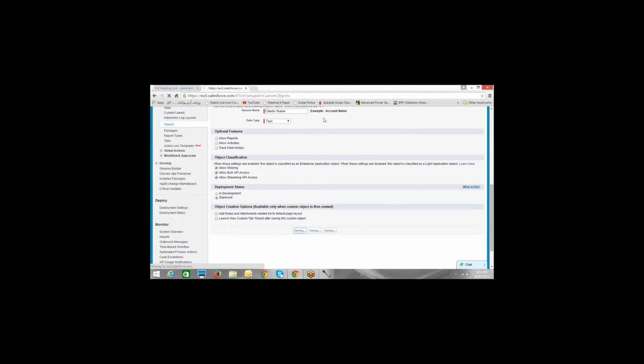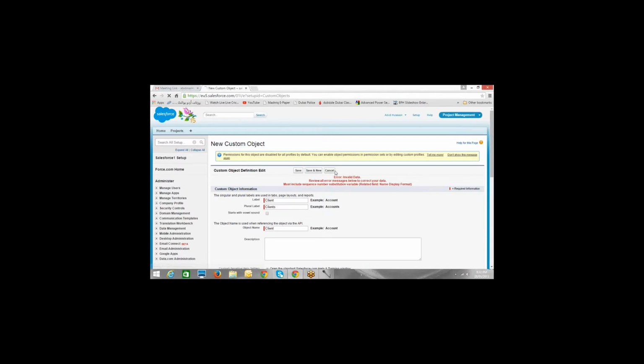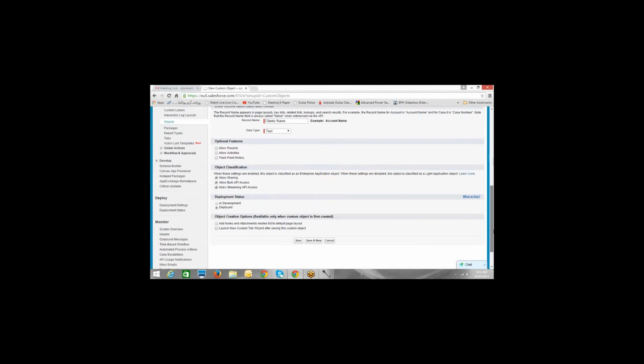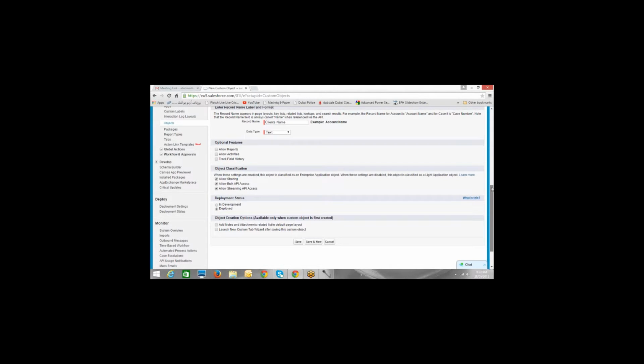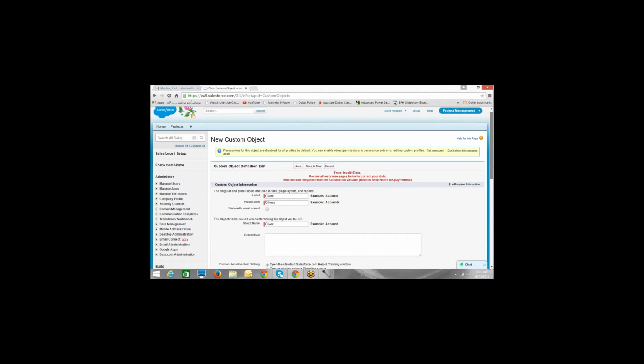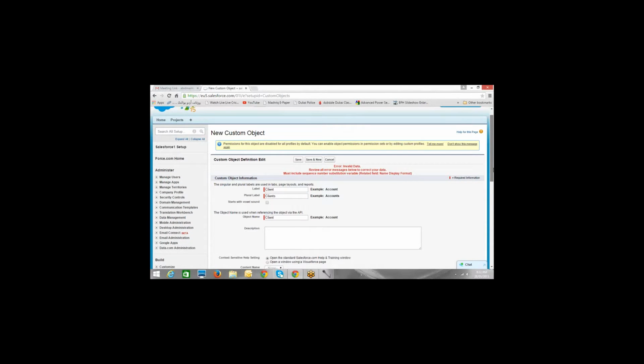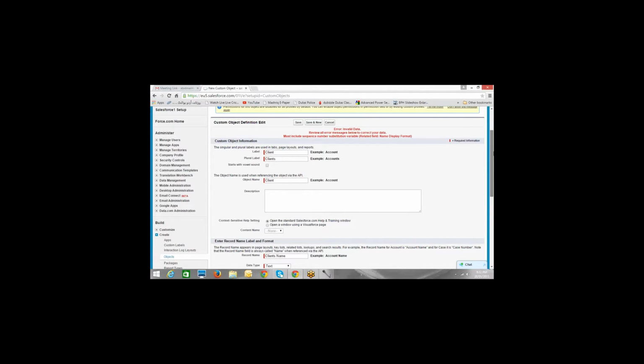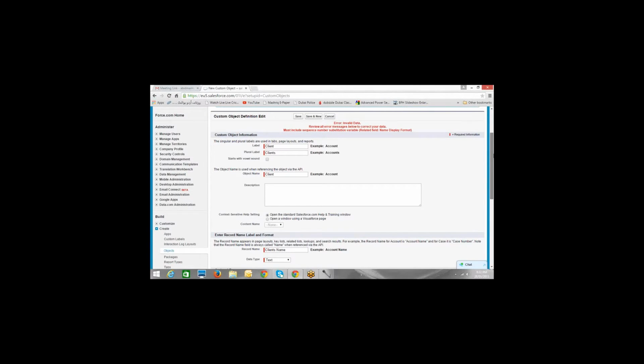Just save that. For client, I need the following fields. The fields that I need are the website of the client, city, which will be a pick list, and country, which will again be a pick list. All right, so I need three fields here for the client. Name is already there. What's the problem? Must include sequence number, related field name, display format.